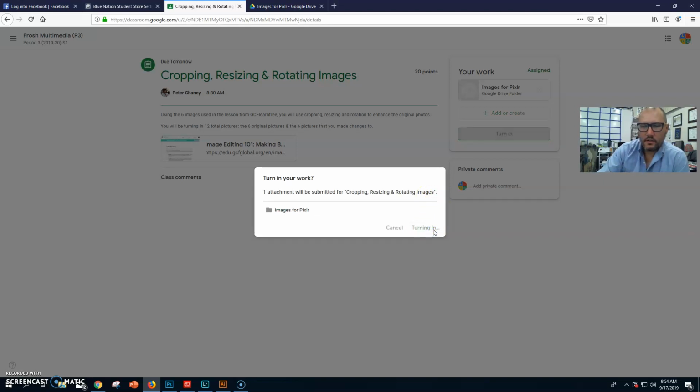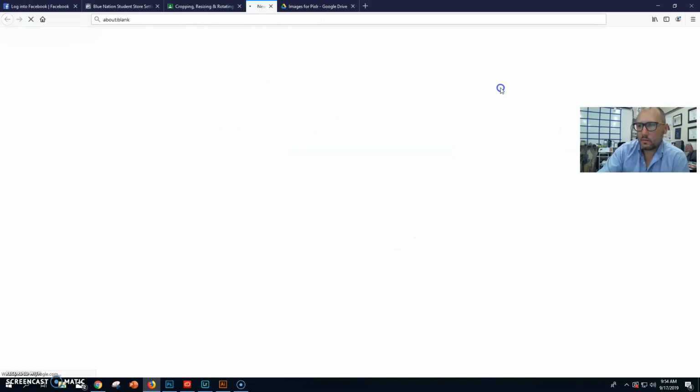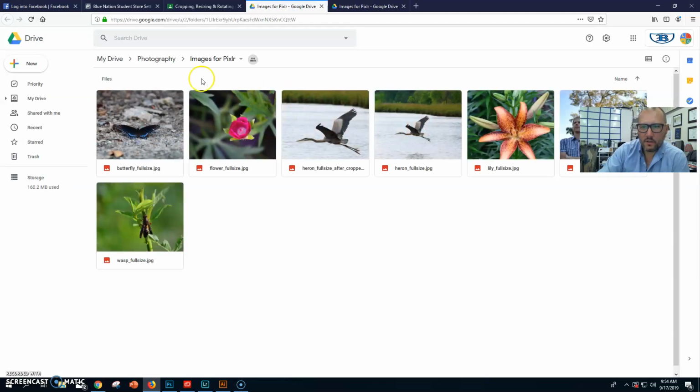So I have 6 originals, 6 that I have done rotating, resizing, or cropping with. And me, I like to click it and make sure that my pictures are there. So yep, everything's working good. I've turned it in. That's the assignment today.